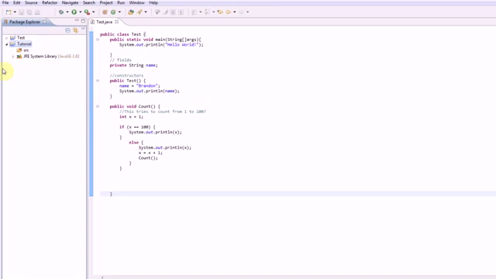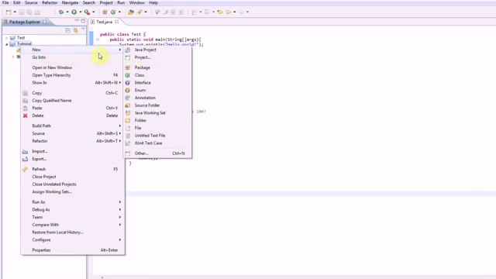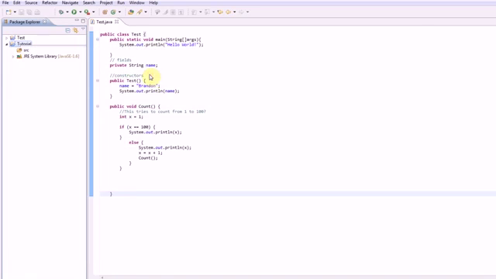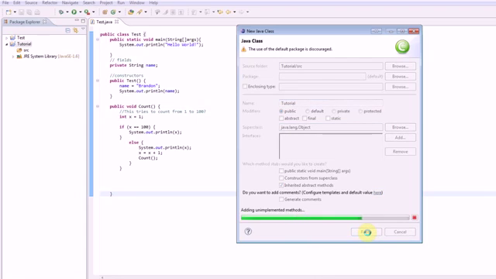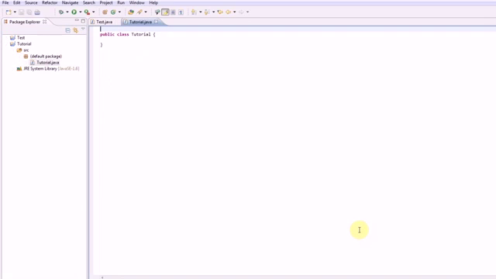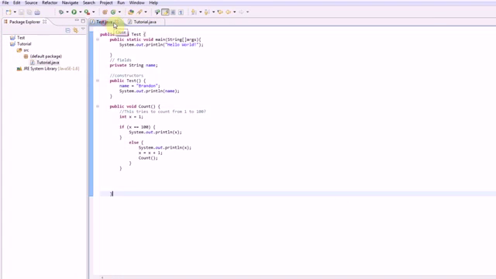Okay, so what we're going to go ahead and do is start on our first project. On the left here, you're going to want to click on the tutorial folder, right click, press New, and then click Class. And then you just need to name the class. This one's going to be called Tutorial. And then we're going to go ahead and press Finish. And it automatically generated the starting code.